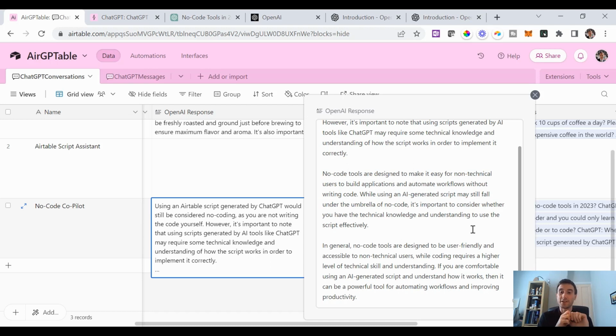If you're comfortable using an AI generated script and understand how it works, then it can be a powerful tool for automating workflows. I agree and disagree with this, because you don't really have to understand how the script is working to get it working, particularly for more simple scripts. Definitely, as in you can simply just keep giving it the feedback.